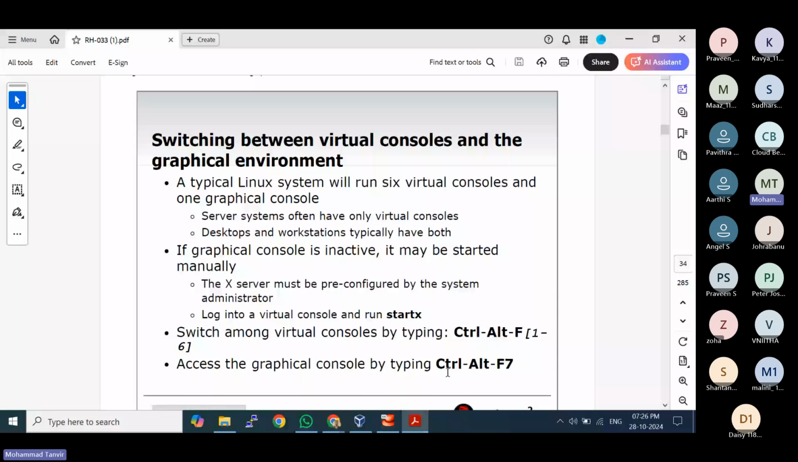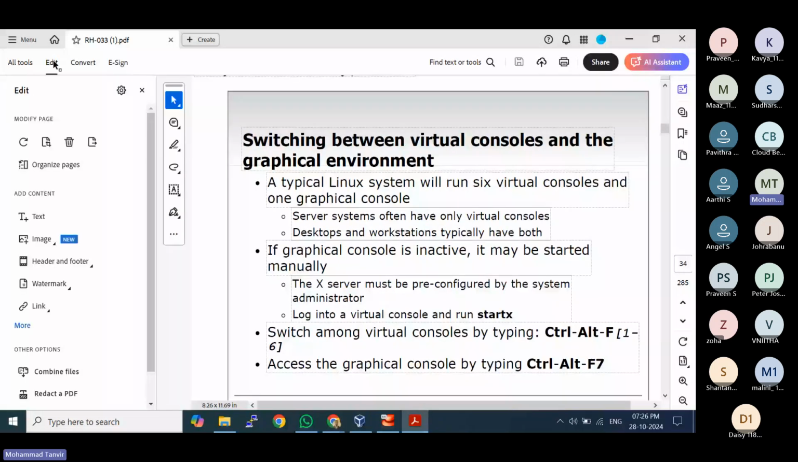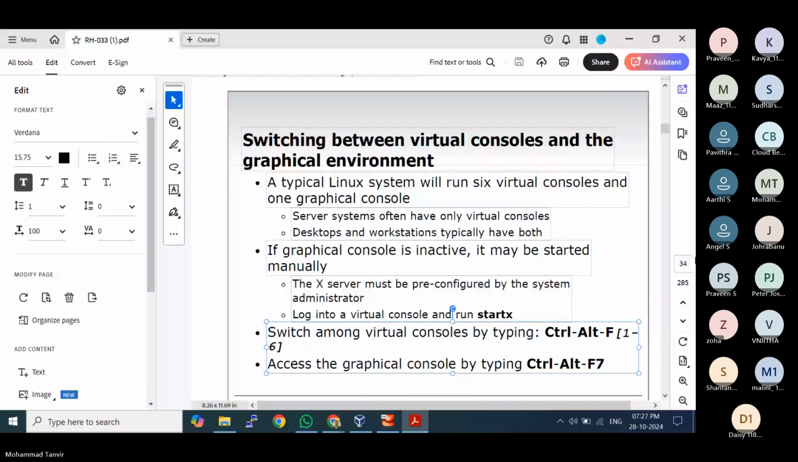But things have changed now. So I think I can change it. Yeah, I can change it. F2, and it should be 1 to 7. Okay, so I will upload the same. Okay, so this one is the change.